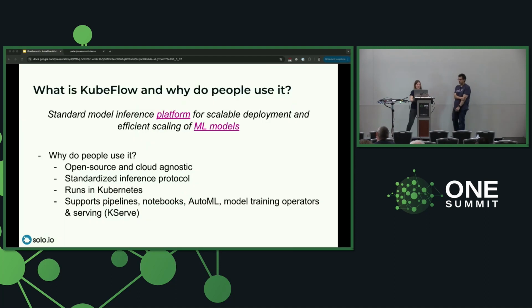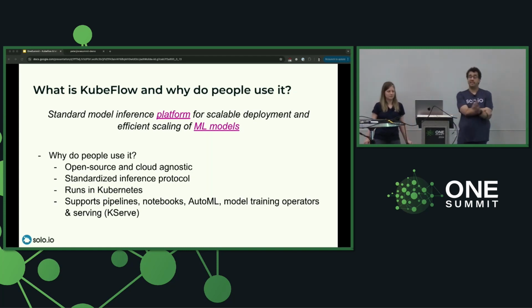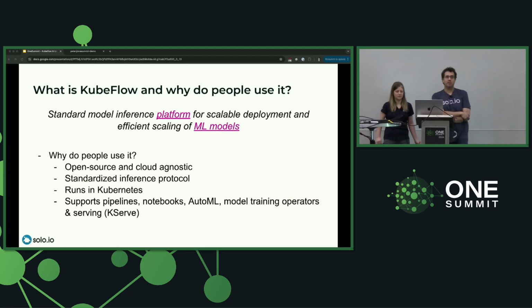So what does Kubeflow do? Kubeflow's serving component was originally called KF Serving, so Kubeflow serving. It's basically a platform for standard model inference, for scalable deployments and efficient scaling of ML models that runs on top of Kubernetes. People use it because it's open source.